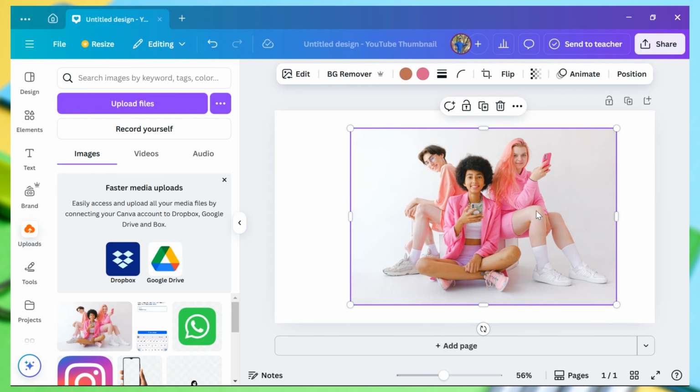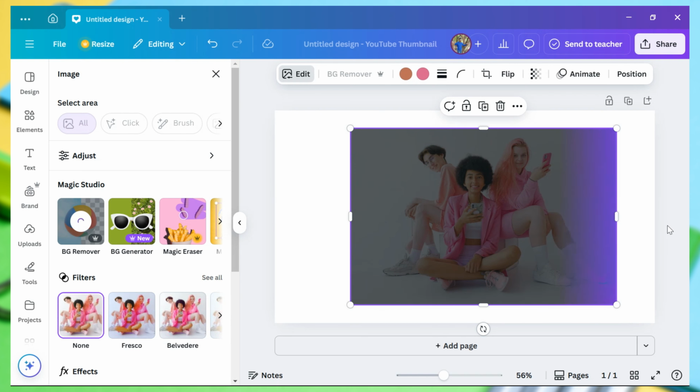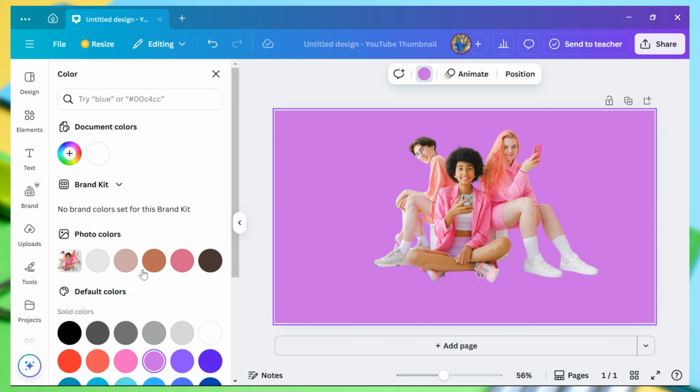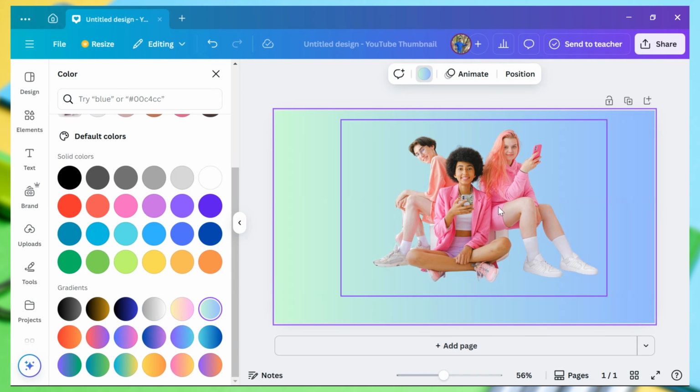Today, I'm going to show you how to remove background in Canva in just a few simple steps. If you are searching to make a transparent background of a photo or picture on Canva, you have come to the right place.